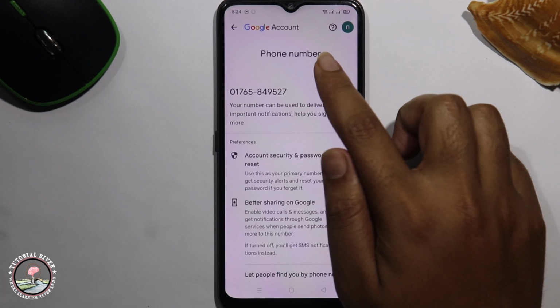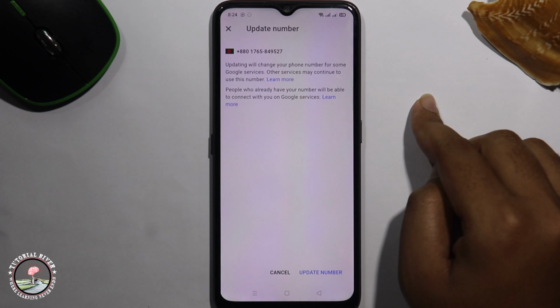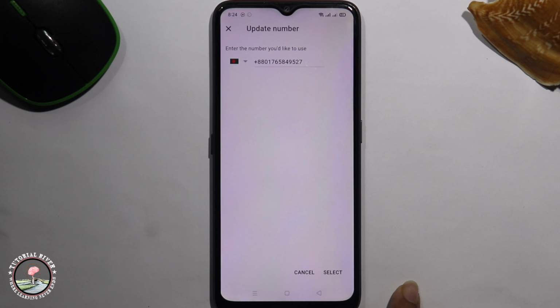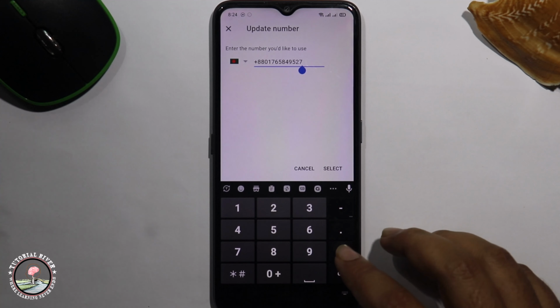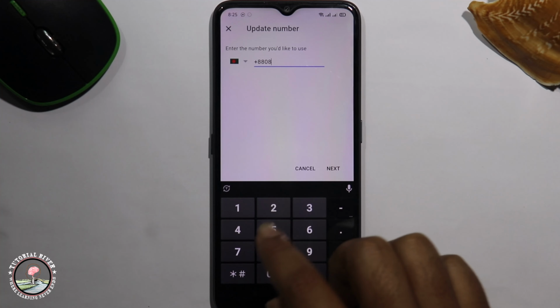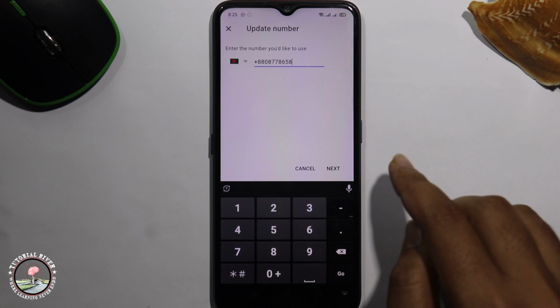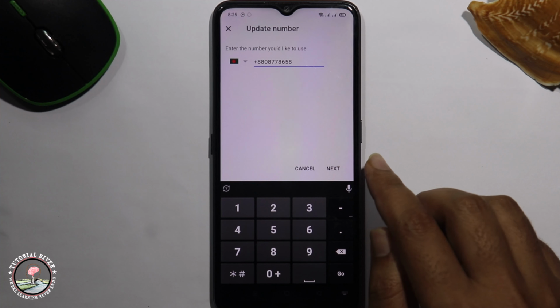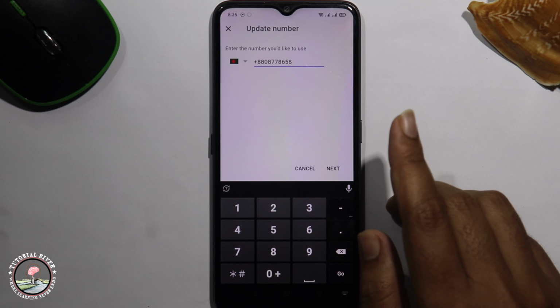Click on to pen icon and click on update number. And here you can easily customize your new number, and finally click on to next, and you need to just verify this new number and then successfully change your phone number in your Gmail. So that's how you can do it.